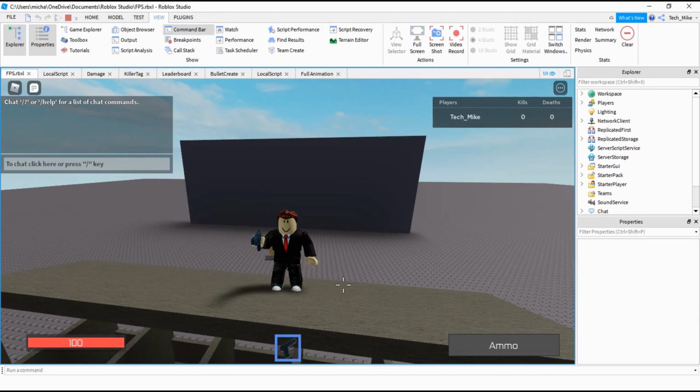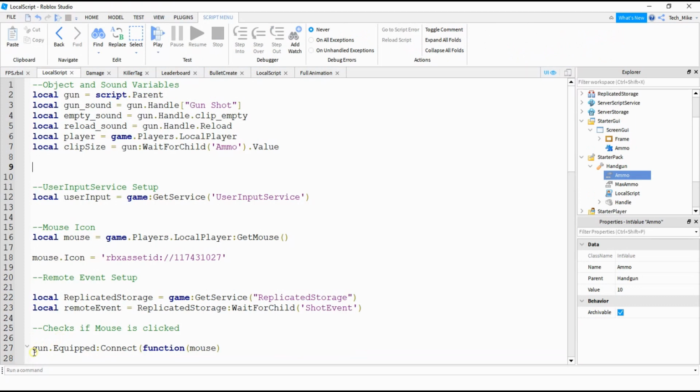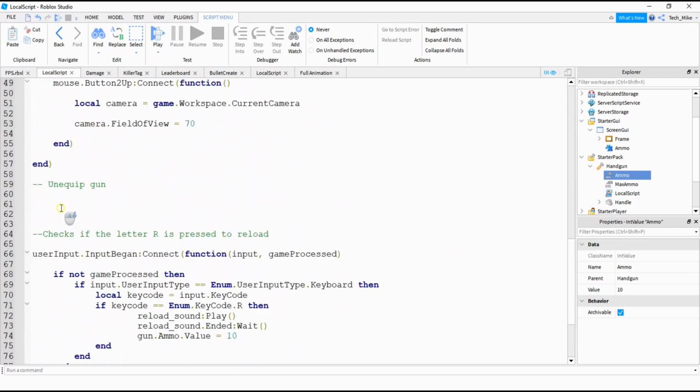So now that we have that part working, the next thing we want to do is have it so that whenever the player unequips the tool, the GUI disappears again. So just like we have a function that runs whenever the tool gets equipped, this one right here, we're going to create another function that'll run whenever the tool gets unequipped. And we're just going to put that right below.